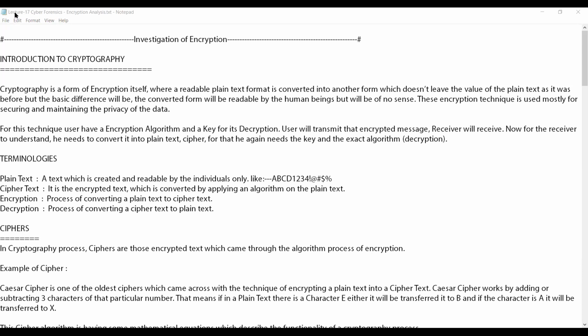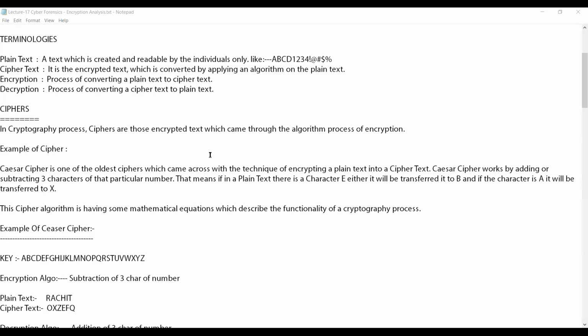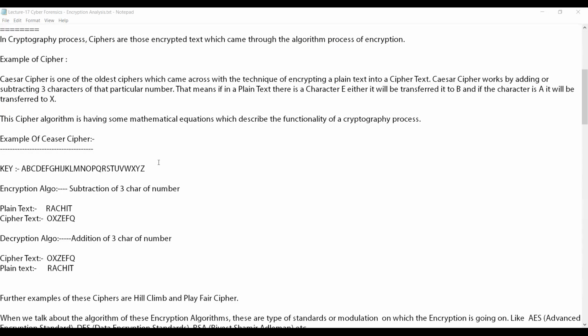That means if the plain text character is E, it is transmitted to B, and if the character is A, it will be transmitted to X. So this is a complete scenario. For the example part, let's see. This is a key, like A B C D E F G H I J, the 26 alphabetic characters of the English alphabet. And this is the encryption algorithm which I used, a subtraction of three characters, and this is the complete process.